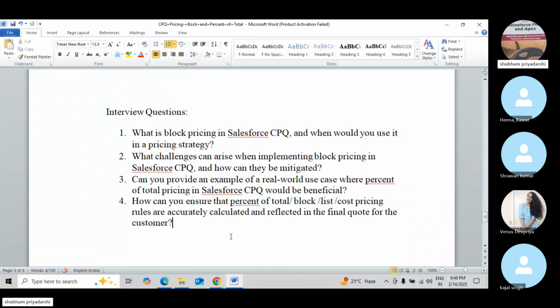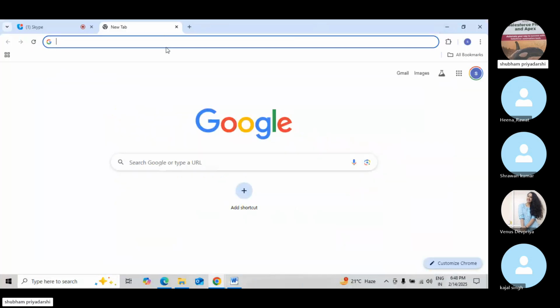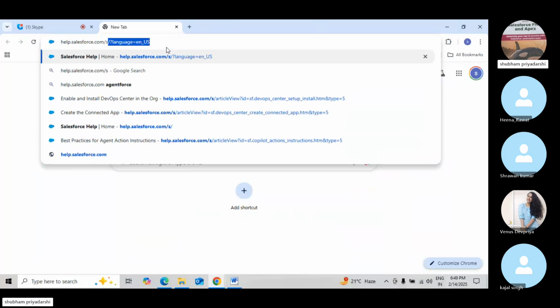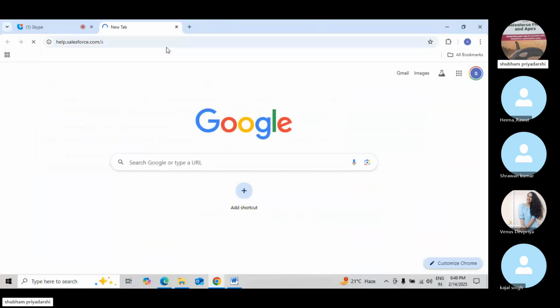Getting it? So let's check on Google as well. This is my understanding, but let's see whether I'm right or wrong. Let's check in Agentforce. Okay, let's see.